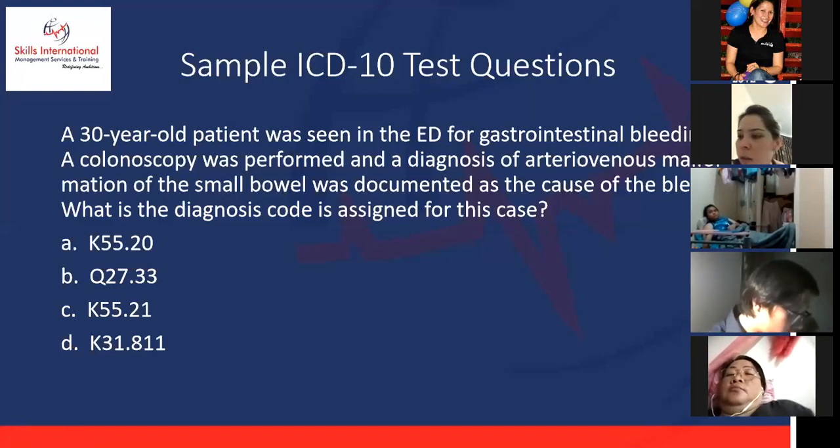If you will open your book, Q27.33, it defines arteriovenous malformation of digestive system vessel. Do you think letter B is the correct answer?